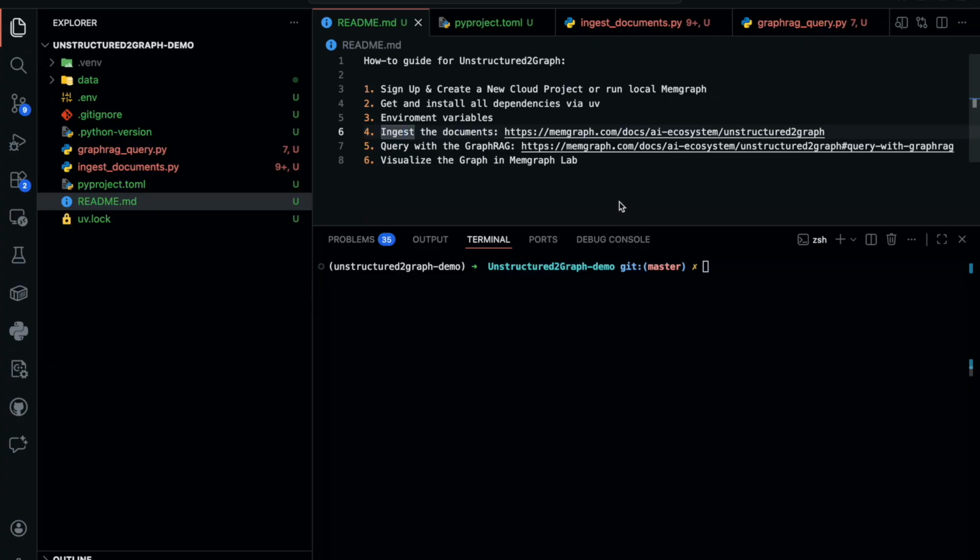My name is Ante, and today I'm going to show you how Unstructured2Graph works with Memgraph. I will guide you through these 6 steps in order to start Unstructured2Graph and see how things can operate.